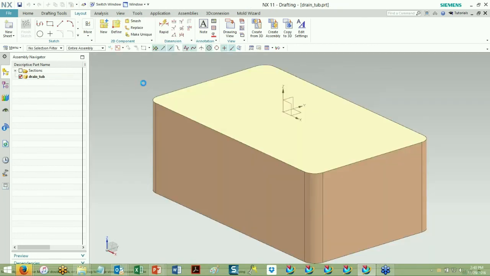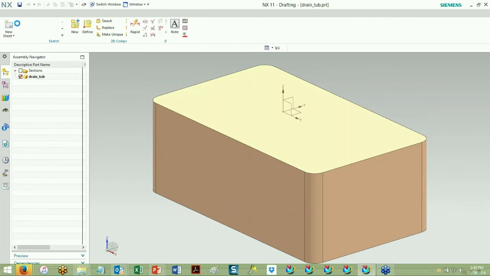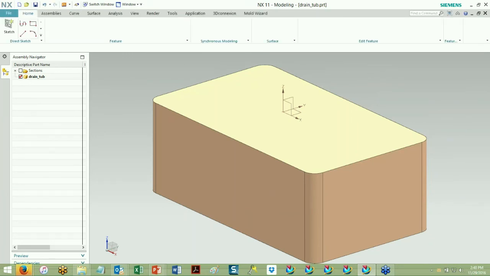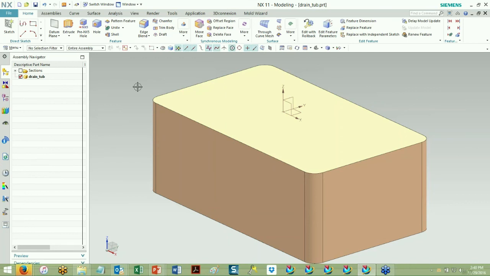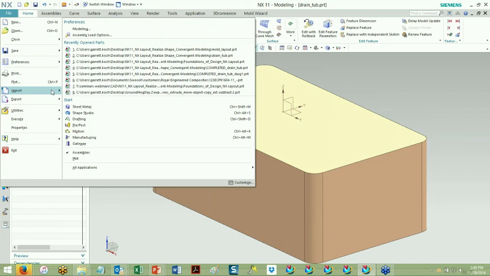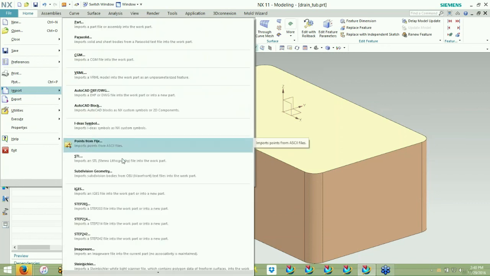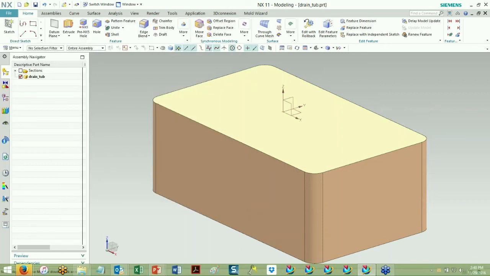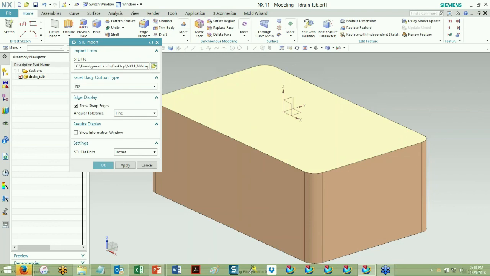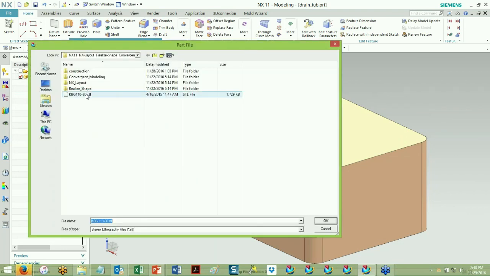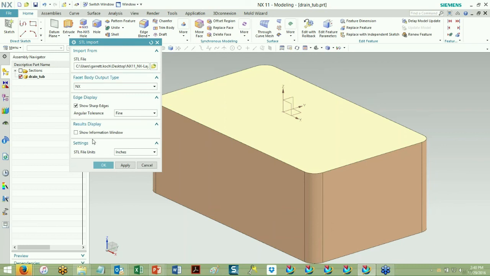And here I have a part, and I'm going to go back to modeling. Currently in drafting from that NX layout, so we are in modeling, and this is nothing more than a block with some blends on the edges here, and I'm going to go up and import an STL file. So import, and if you're familiar with importing, there are many different formats. Choose STL, and we're going to browse to the right location. Make sure we get the file that we want to bring in, a .stl file, and I have other settings there that I can also play with, but we'll just get it going.